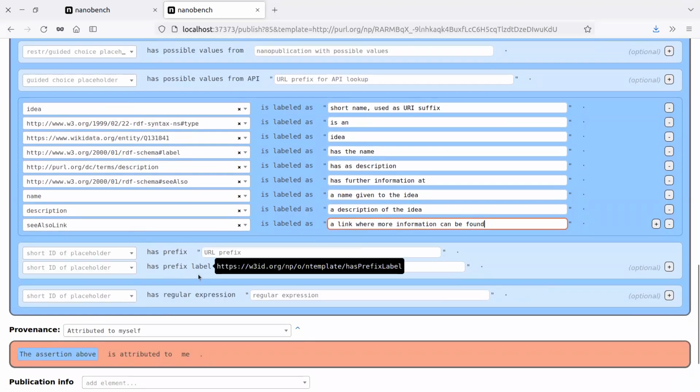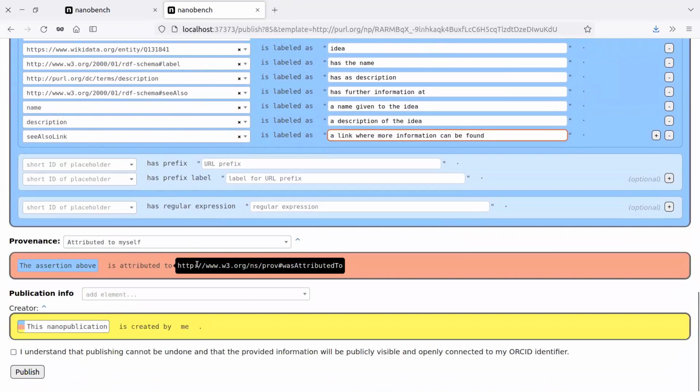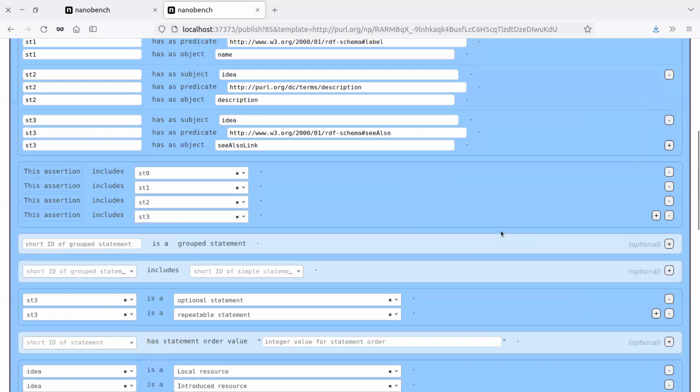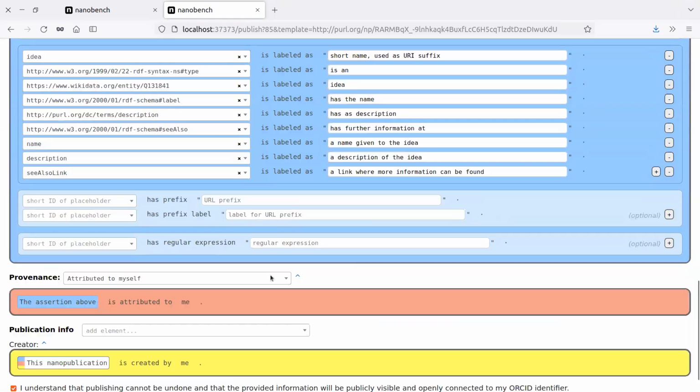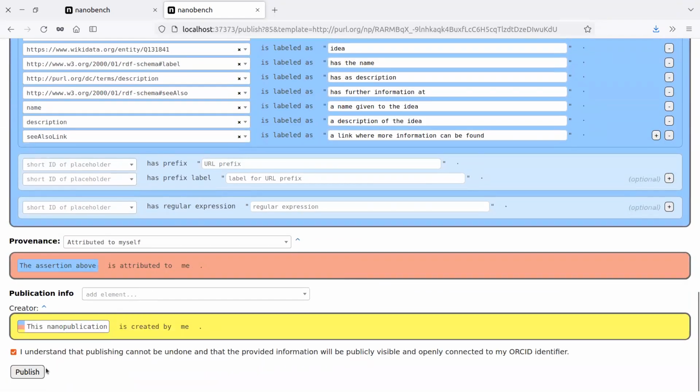Good. Then the prefixes and regular expressions. I don't think you need that. And then provenance, we keep it simple, that also. And so then we can actually publish that. Let's have a quick look. Well, we'll see. We're going to be reminded if something is wrong.